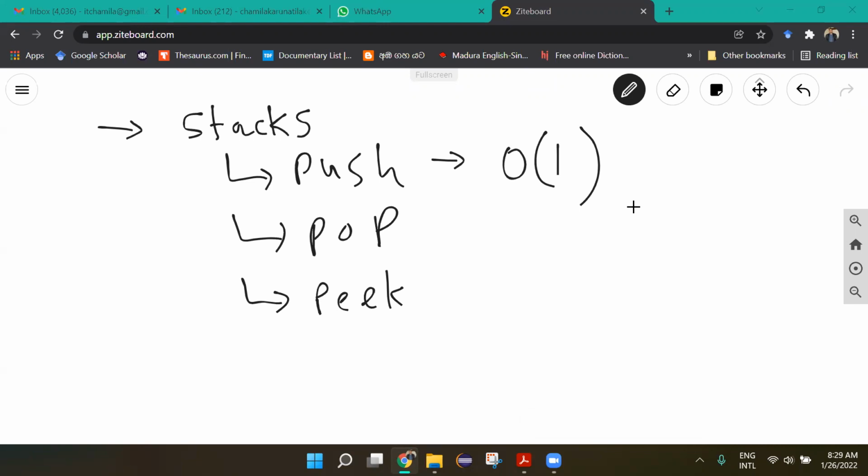So what is big O 1? Yeah, Johan says, you can see the answer on the chat, because we don't need to loop through the stack. All the operations done are primitive operations.